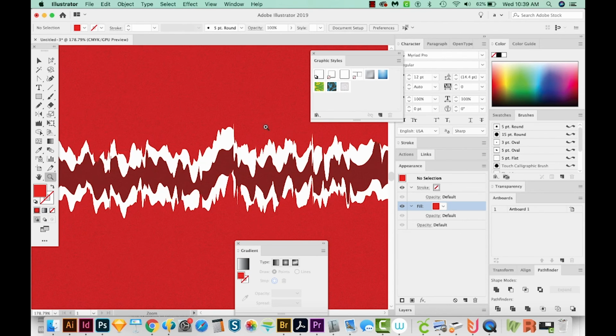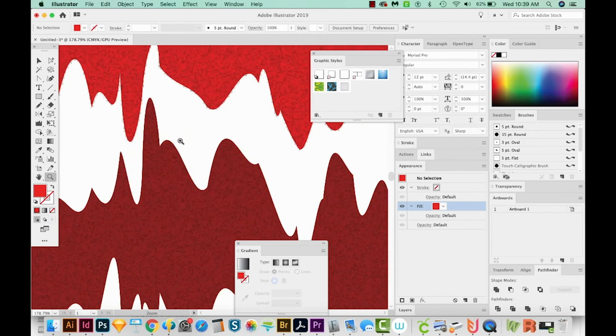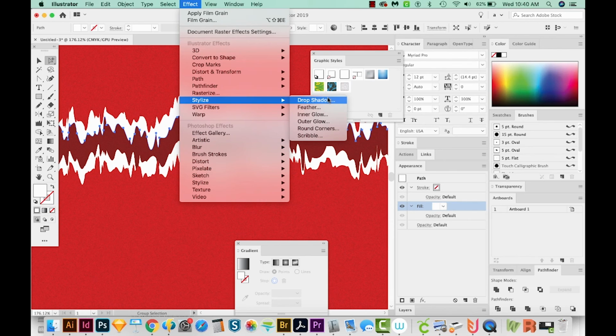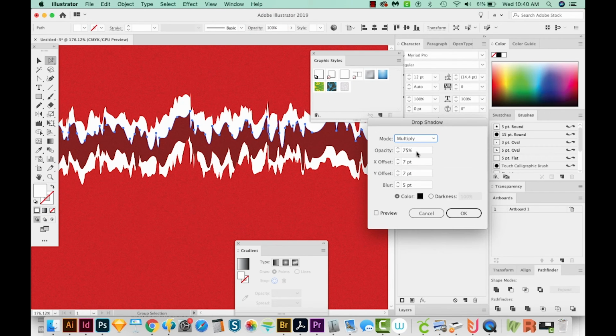If we zoom in, we can see we have a grain here and we have a grain here, but the white part does not have a grain on it. Now we want to select the white parts. So with our group selection tool, just click in that white area. And we're going to add a drop shadow to the top one. So we'll go to Effect, Stylize, and Drop Shadow. And I'm going to change this to 45, maybe 5, 5, and maybe 2.